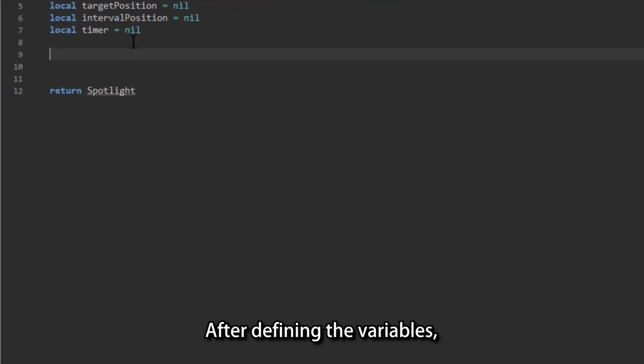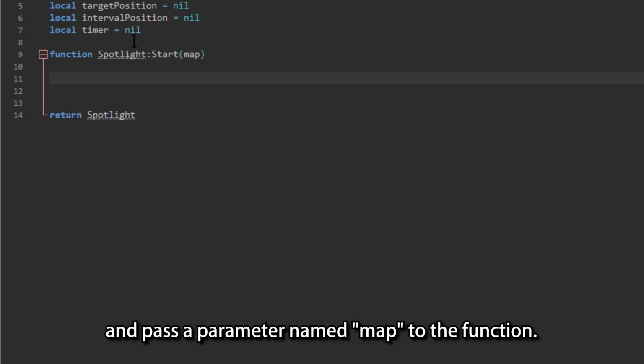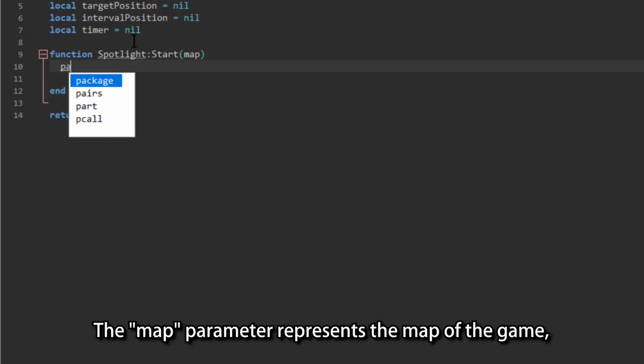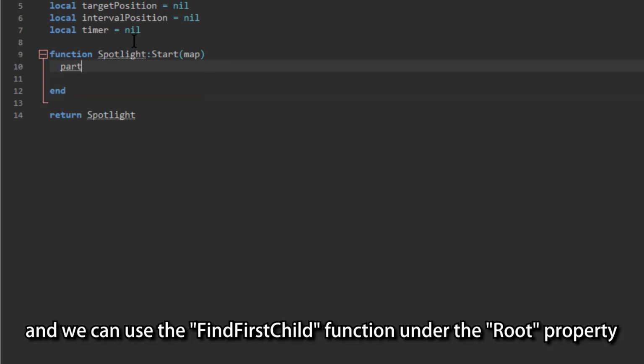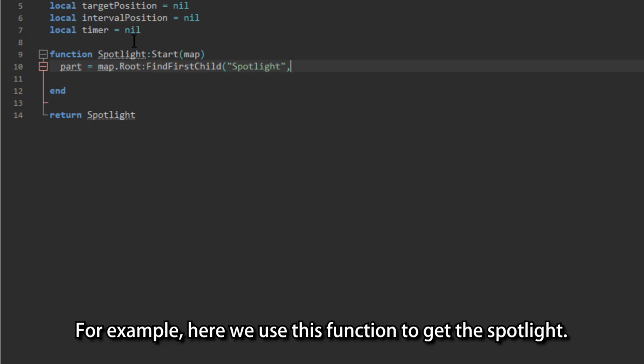After defining the variables, let's declare a startup function that can be called externally, and pass a parameter named map to the function. The map parameter represents the map of the game, and we can use the find_for_child function under the root property of this parameter to get the parts with the specified name. For example, here we use this function to get the spotlight.